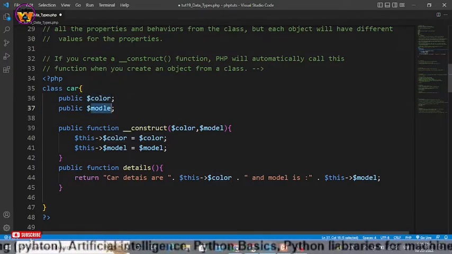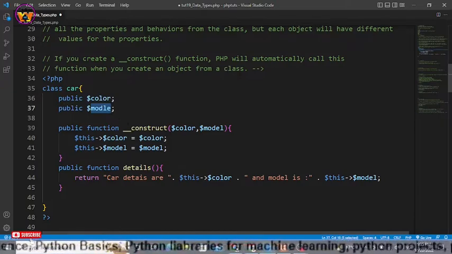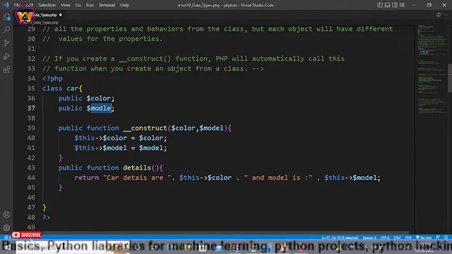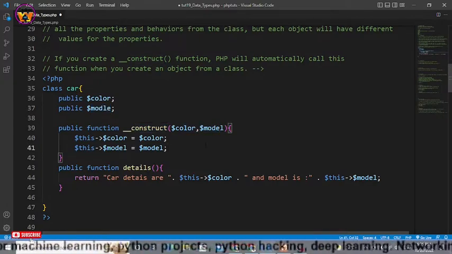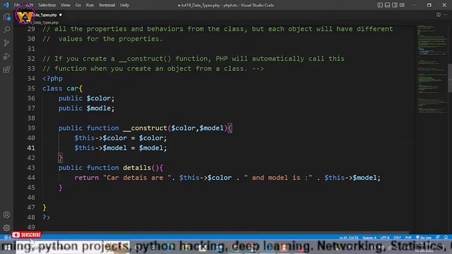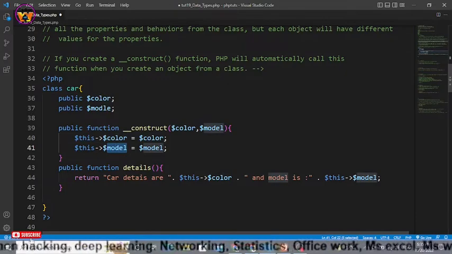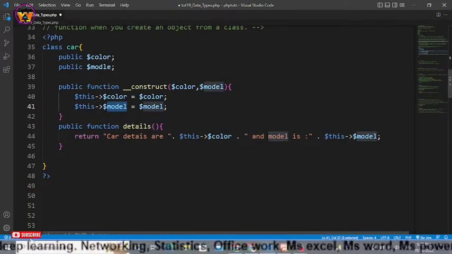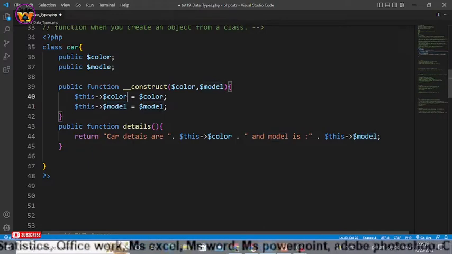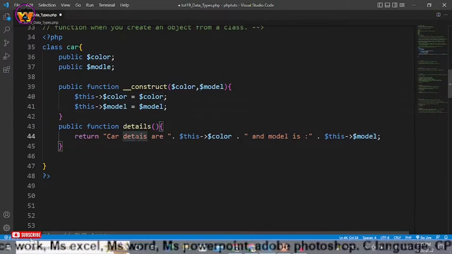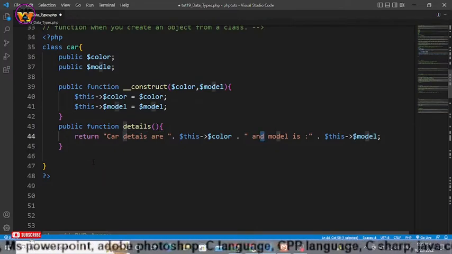Now these two will be used in all the functions of that class. After that we have created the special method, that is construct, and it has two parameters, color and model. Whatever value comes into these two parameters will be stored in the color and model variables. After that we have created a details function in which we have just returned these two variables with these two messages. Amazing. So we have done everything in our template.